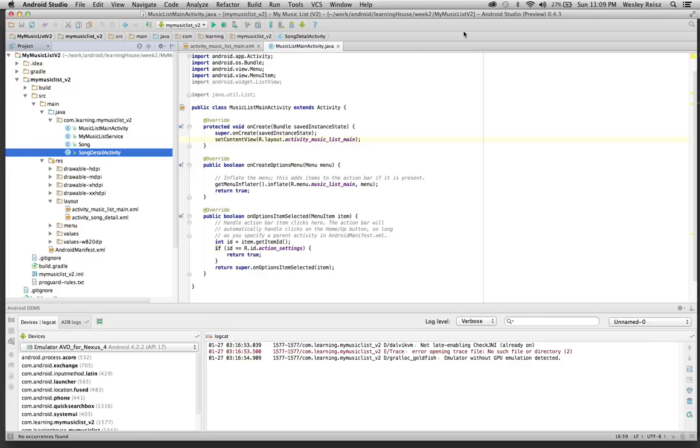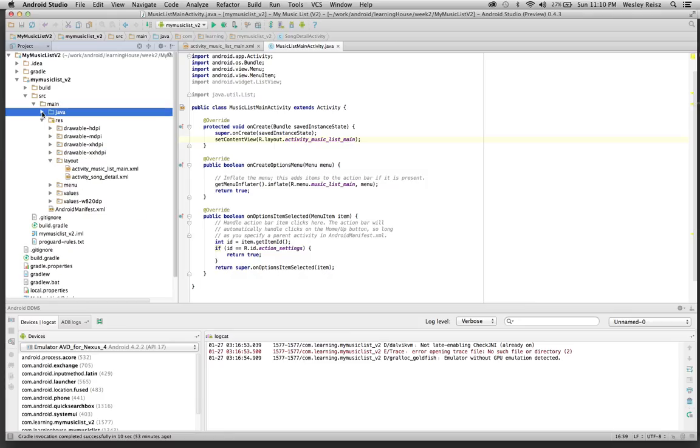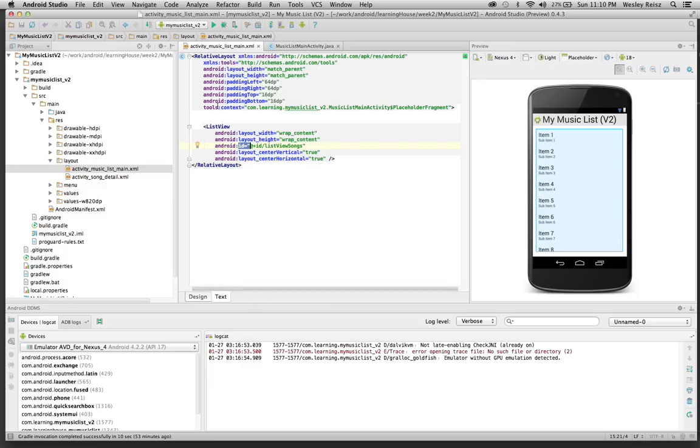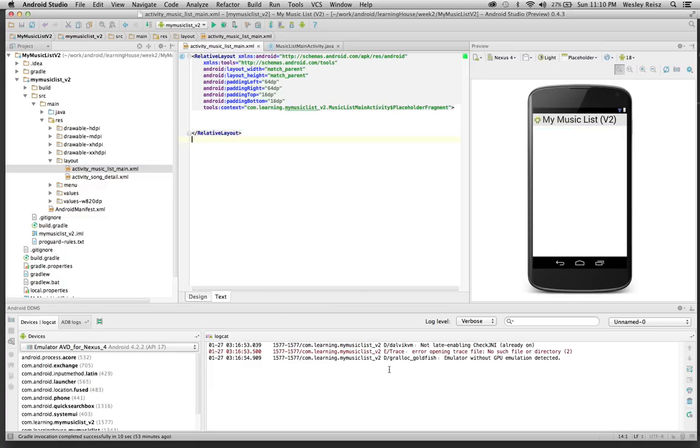The first thing we're going to do is drop out of our main activity. We'll come back to it in just a few minutes. But what we're going to focus on first is we're going to drop down to Layout, and open up our music list main activity. Looks like I'd already added that in here. Let's delete that for a second.